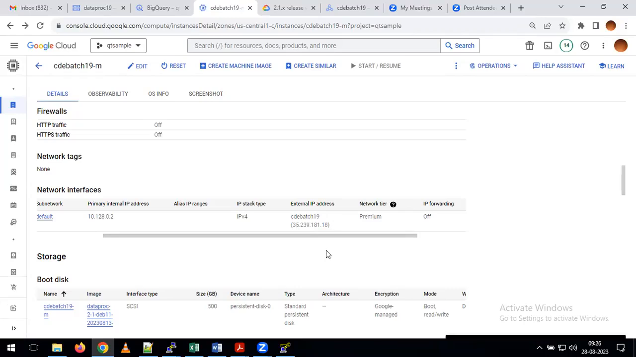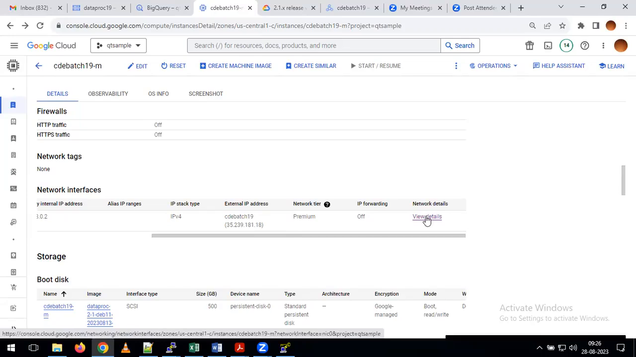For that, what we have to do here is move to the right side in the network interfaces, and on the right side you can see the option called View details. Please click on that.